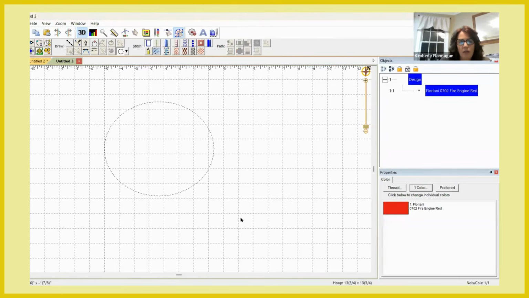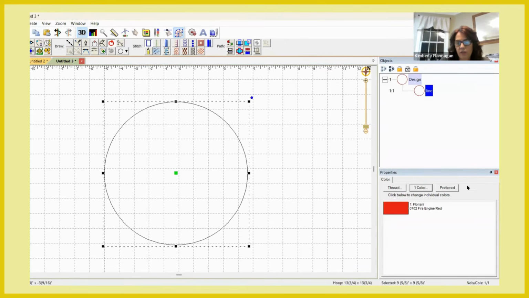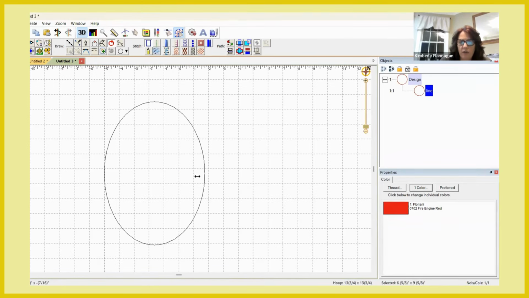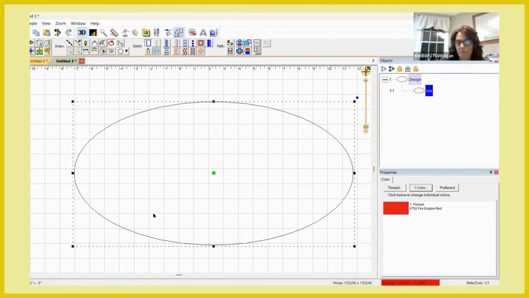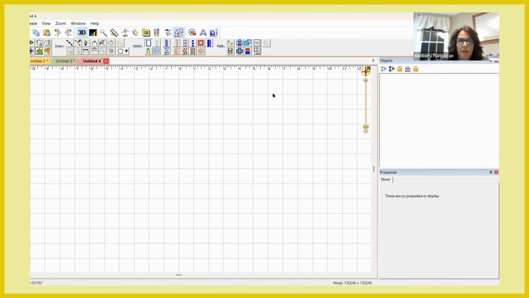If I draw a circle on here, you'll notice that there's nothing over here in the properties file. The circle doesn't have enough distinct differences that you can change any of the radiuses or anything. The only thing you can really do here is make it an oval or a circle, but that doesn't require any property changes. That's just resizing your design. Okay, so let's look at the next one.